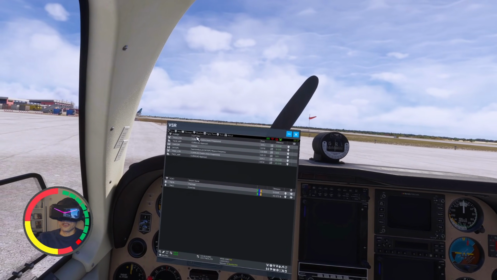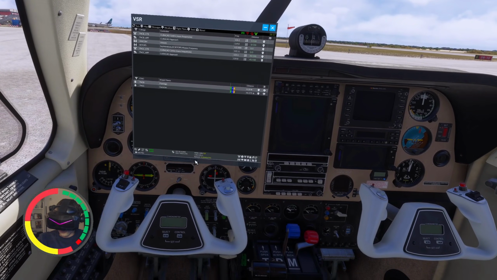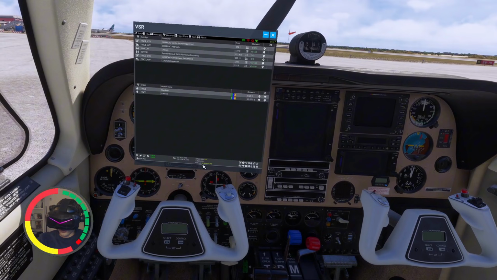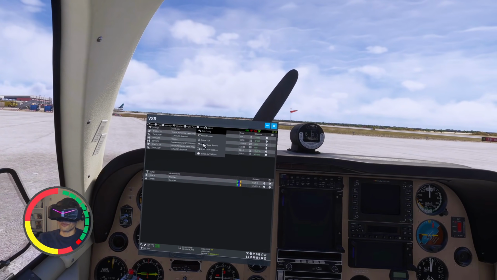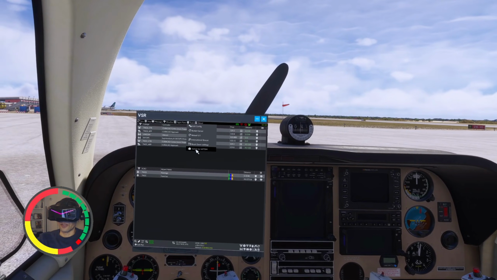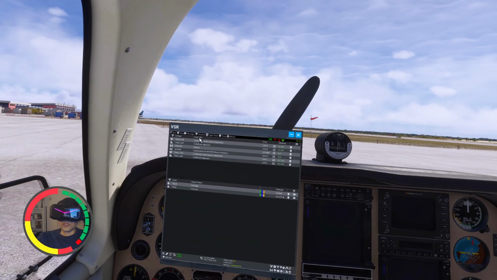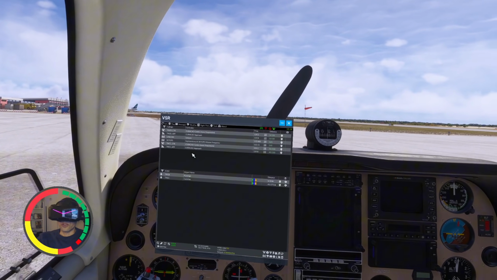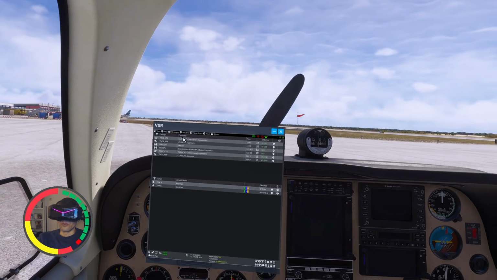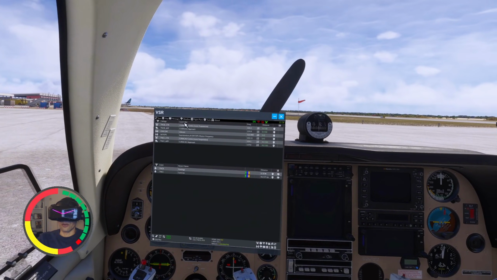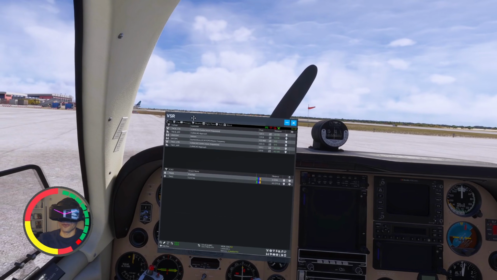You will see here the controller. I'm now connected to the SayIntentions network, which you can see down here: Network SI, SayIntentions. You can also use it for VATSIM. You just have to switch to VATSIM right here in the toolbox. You will see your controllers which are online. If you're using it for VATSIM, you will see your online controllers, of course. With SayIntentions, all controllers are online 24/7, so that's very nice, of course.